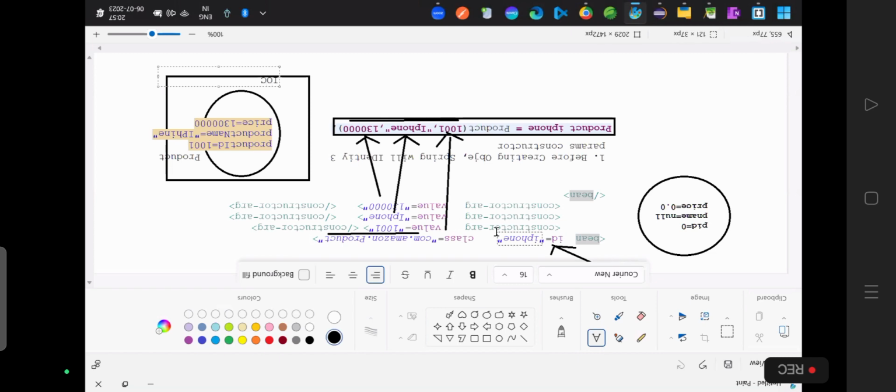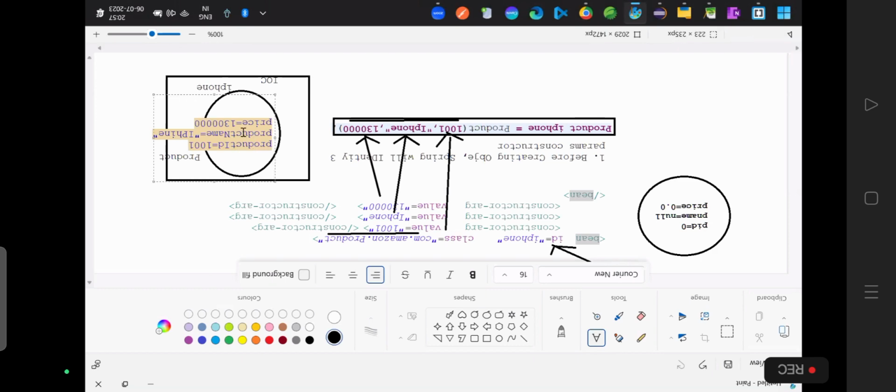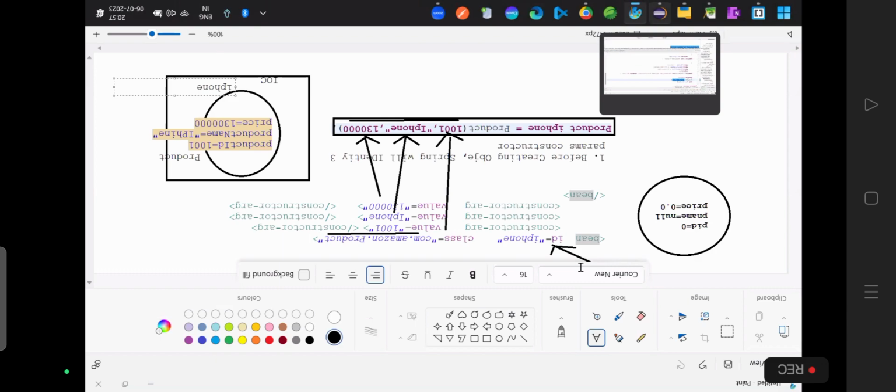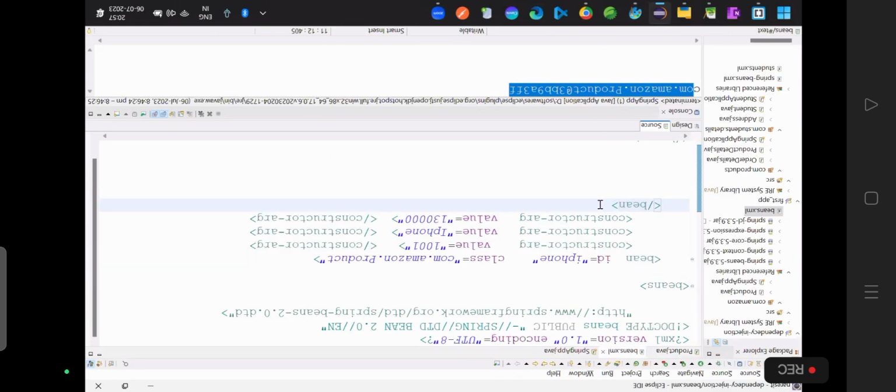And what is the bean ID you gave? iPhone. The bean ID is iPhone, the object name you gave. So in memory, the product object is ready with three instance variable values, with the bean ID called iPhone. Now tell me, with this beans.xml configuration, is Spring going to create the object or not?